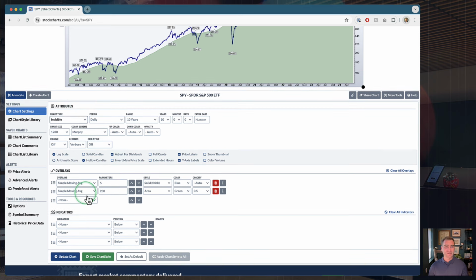And then I've added a simple 5-day moving average and a simple 200-day moving average. What we've then done is we've set the 5-day to be that solid thick line, kind of a standard view. Opacity is normal. We've got a blue color on there. But for the 200, we've actually set this up as an area chart. This is one of those other style options that you have for those moving averages that can be very, very useful. So we've set that 200-day up as an area chart, and we've given an opacity of 0.5 so that we can kind of see through it.